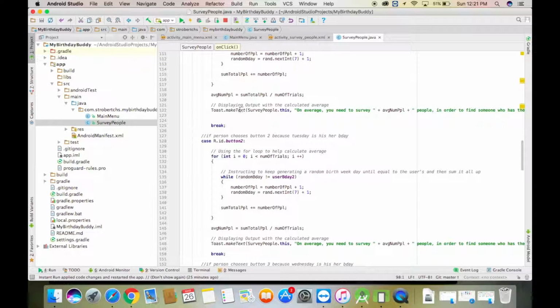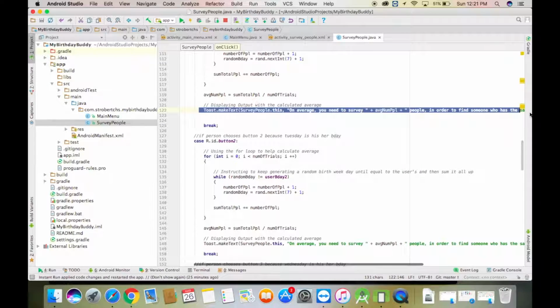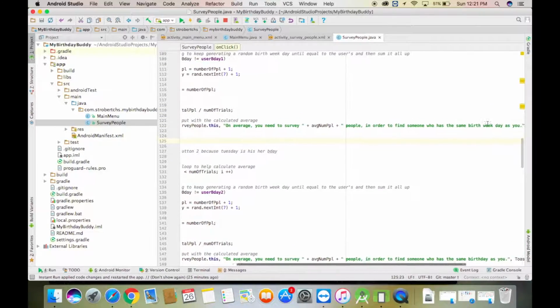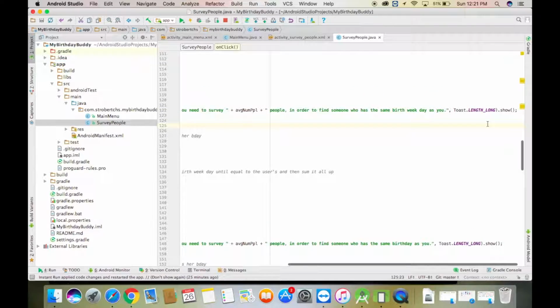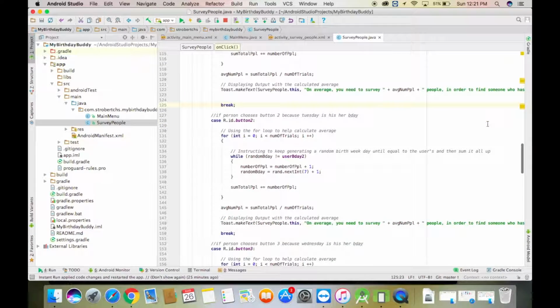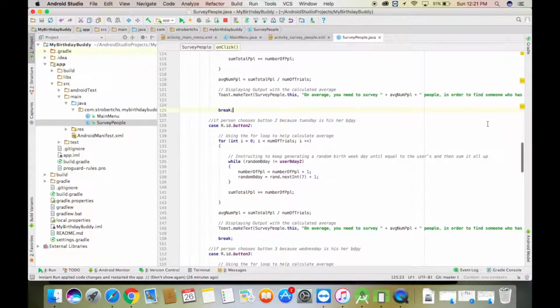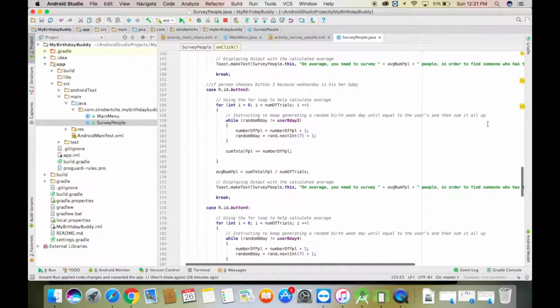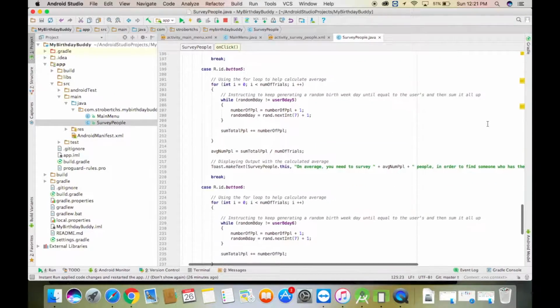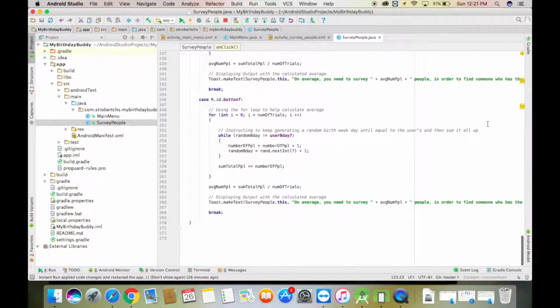Next is the output message to the user, which is the toast message. It tells you that on average you need to survey this number of people in order to find someone that has the same birth weekday as you. So yeah, that's basically it for button number 1. The same thing is done for button number 2, button number 3, button number 4, button number 5, button number 6, and button number 7. So that's basically it for the Java code.